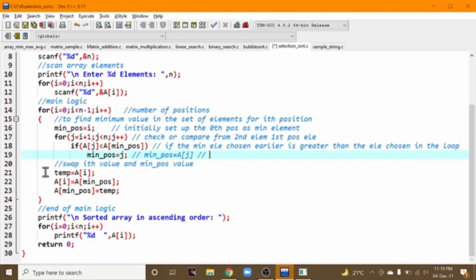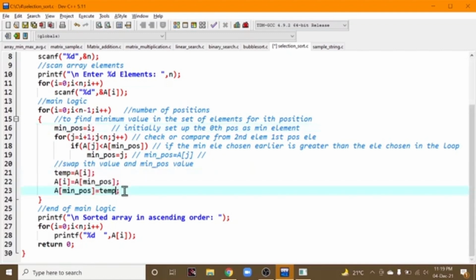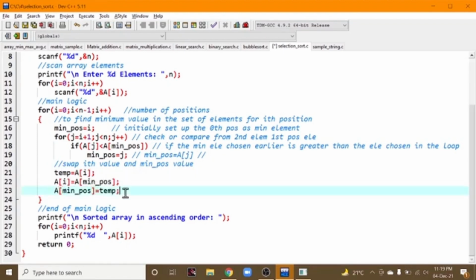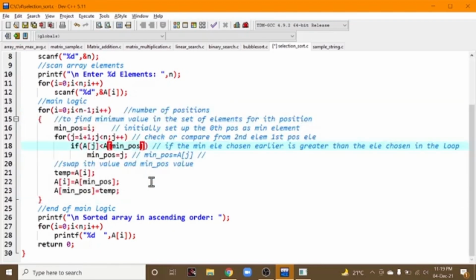So what you are doing is swapping the ith value you initially took with min pos, nothing but the minimum element. After swapping, you can place that in the first position, the 0th index position. Similarly, the for loop runs for the further elements. Let us take the set of elements 20, 10, 30, 40, 50. These are the elements given to us.